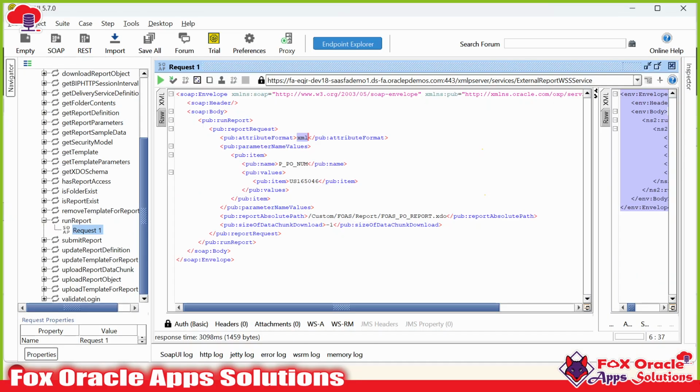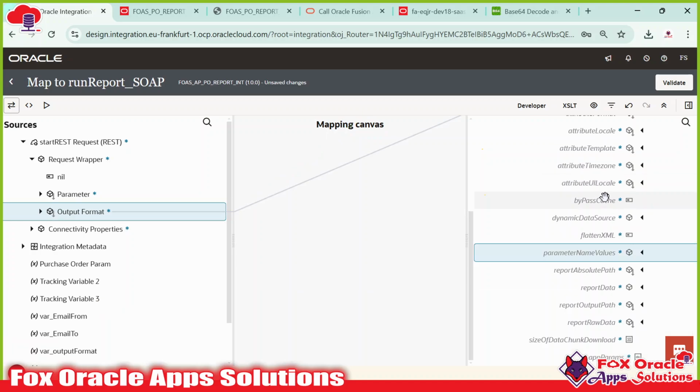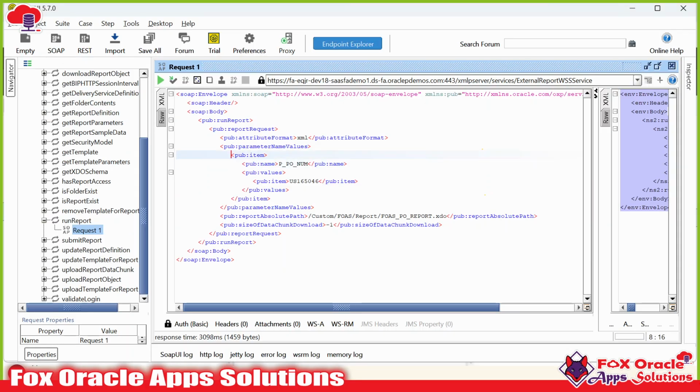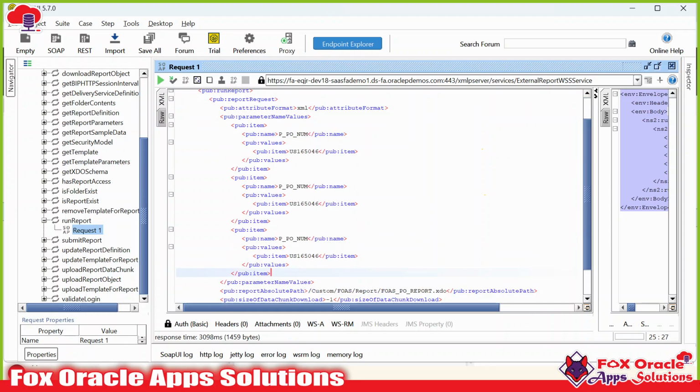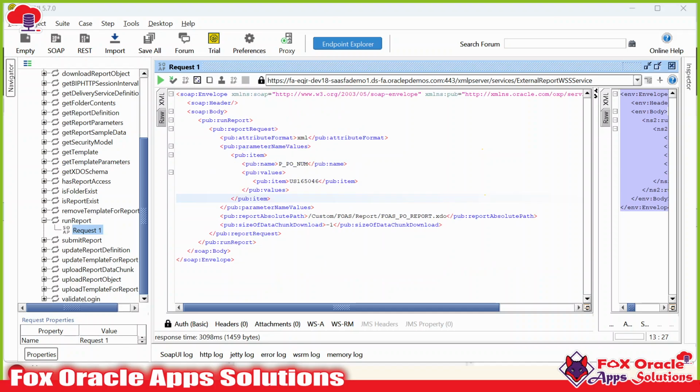After that, if you see the attribute format, we have the parameters name value node. So go to the parameters name value node. You can see the parameters name value, right? Expand this one. Inside that you can see the item, and this item is in array format. Remember I told you that in our report we have only one parameter. That's why we have one item. If our report had multiple parameters, what would we do? We would just copy this one and paste it here, 2, 3, whatever number of parameters we have, we can add it here, right? As of now we have only one parameter, that's why we have only one here.